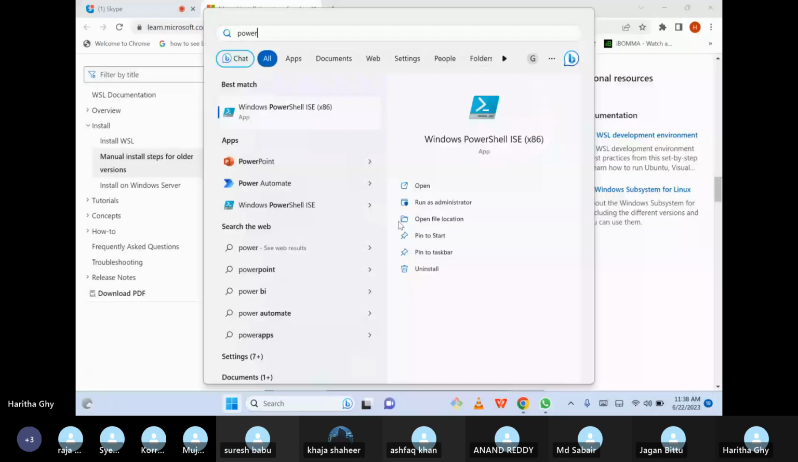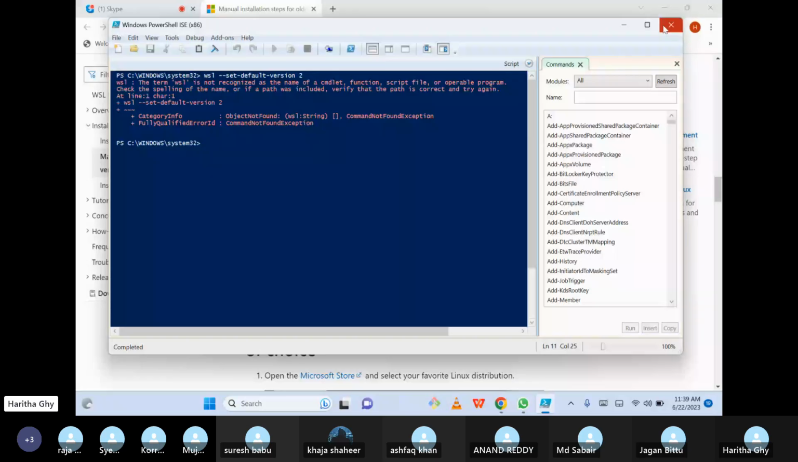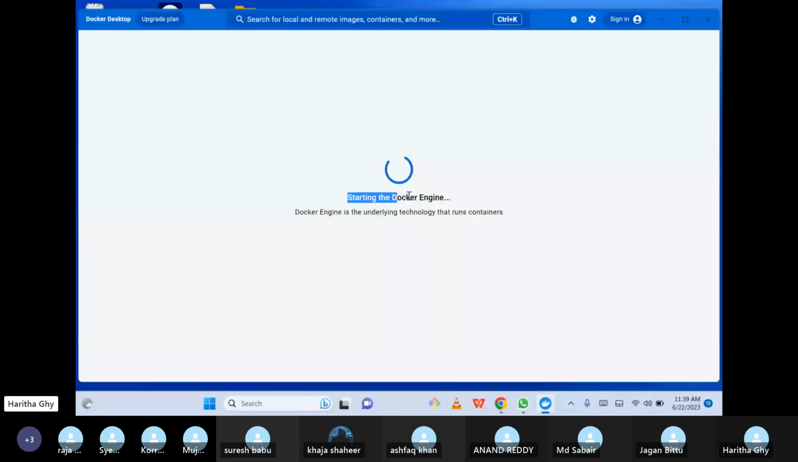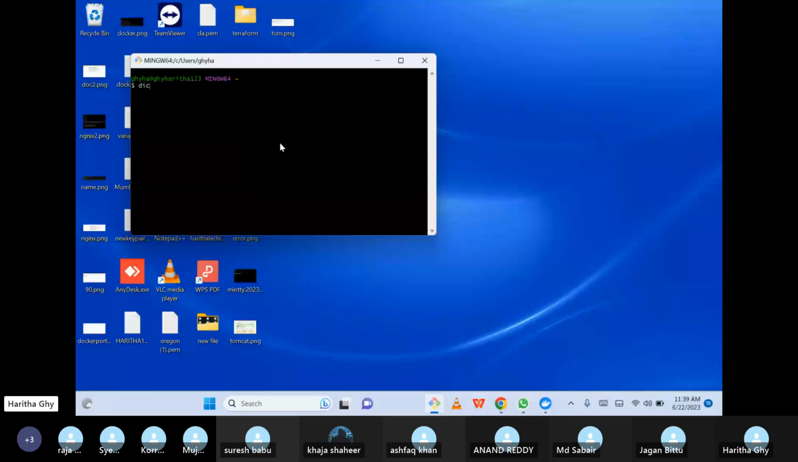Let me make this the default version. So still this is not working. Let me try to open Docker now. Now you can see that the Docker engine is getting started. If I open Git Bash and run docker --version, yes, Docker is installed. So let us move to step 2.